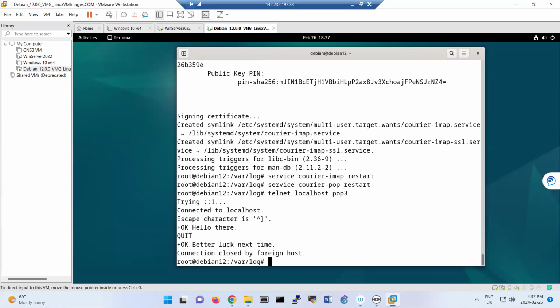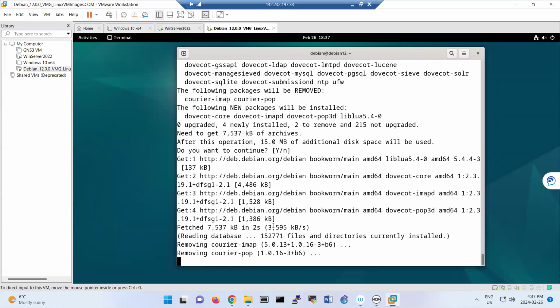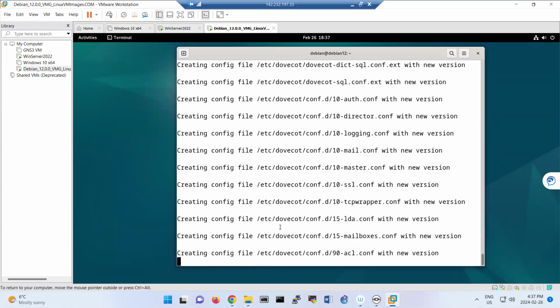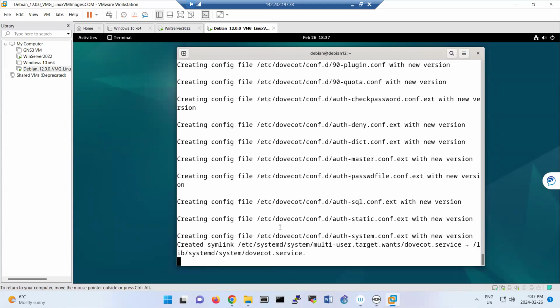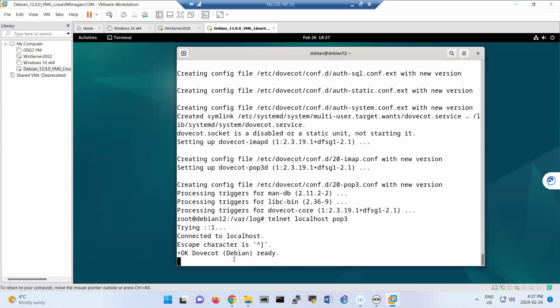Dovecot also is one of the MDAs, mail delivery agents, that supports IMAP and POP3. If you want to install that one also, apt-get install dovecot-imapd dovecot-pop3d. The same way, you can do a telnet to this MDA to verify that you have connectivity or not. Telnet localhost POP3, for example. You see that I have connected to Dovecot.